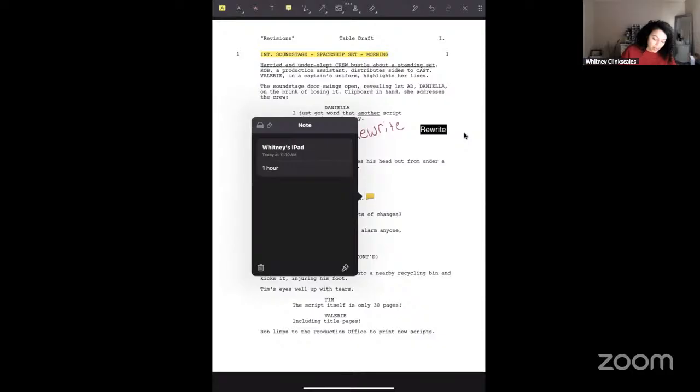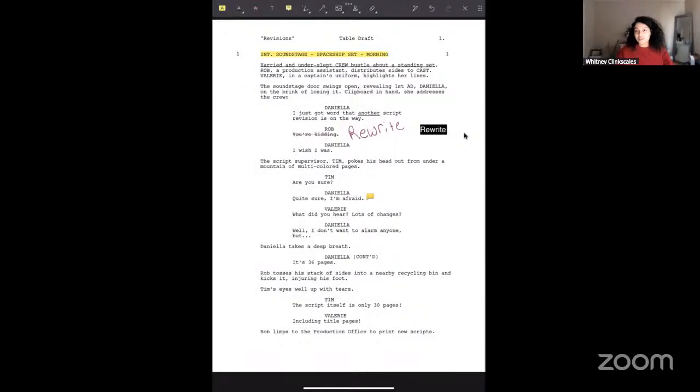Another way I've seen people use the sticky note tool is like, let's say you're on set and people are looking over your shoulder, trying to see what you want to do, but you might not want your notes to be public. Maybe they're private. Maybe it's something very sensitive. That's how I also use the sticky note feature.